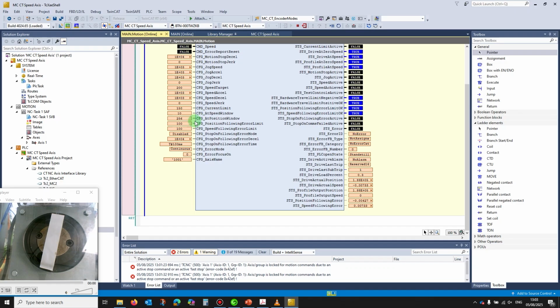So next thing, we've got some at speed window, at position window, and those are all kind of related to basically this feature, which is stop on following error. So what you've got is the ability to define whether the axis stops on positional following error, speed following error, or speed and position following error, or none of those things. There's a dedicated deceleration rate for this feature, so that if it does automatically detect a following error, it will bring the axis to a stop using this particular rate.